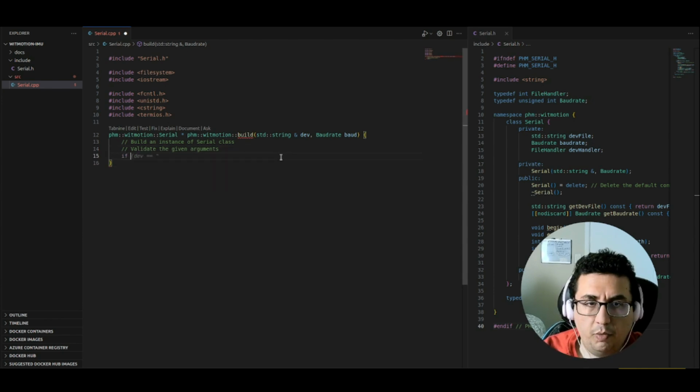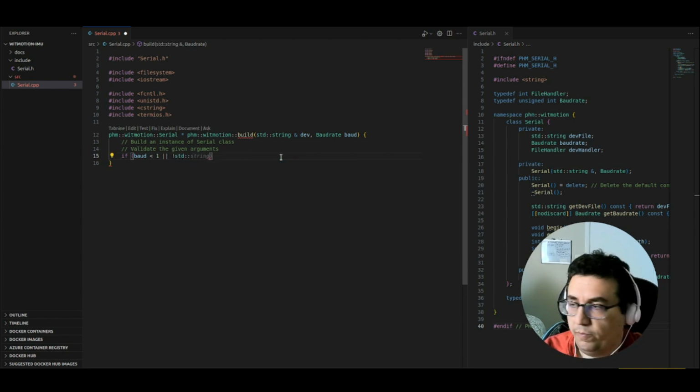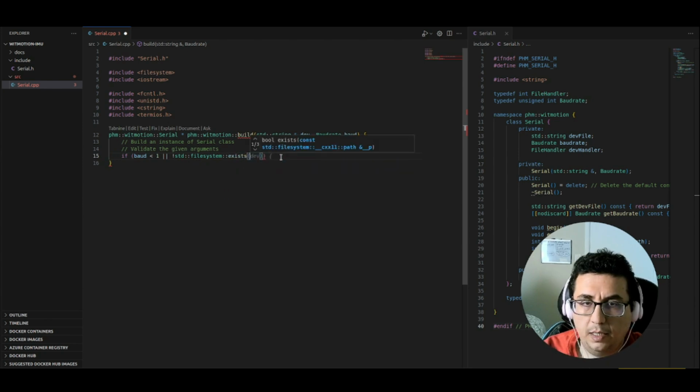Now that we write this, we first check, since the baud rate is an unsigned integer, we wouldn't worry about the negative values, and we just need to check if it's 0 and if the file system that we're gonna use, the device driver that we're gonna use, actually exists.